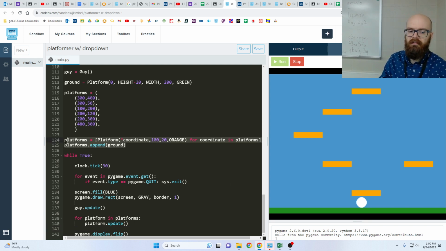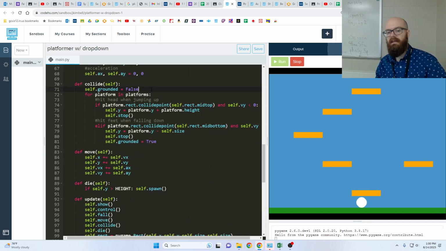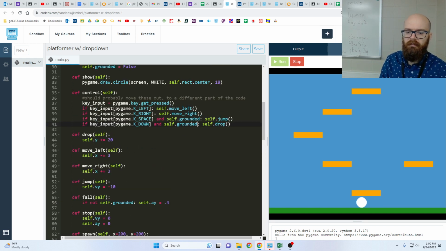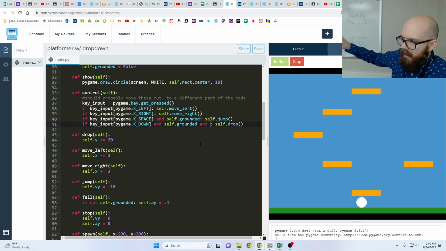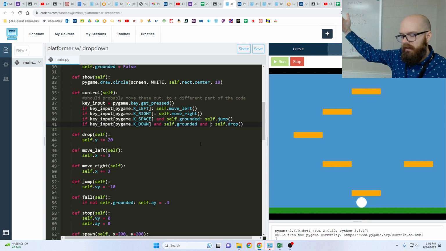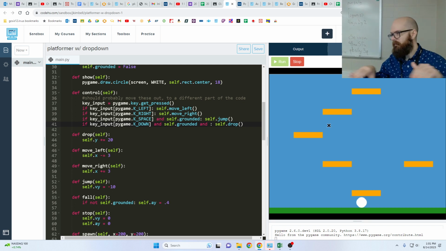So we could take the ground out of this platforms list and treat it uniquely, but then we'd have to change this. And I kind of like the collide function as it is, because it could have been a lot worse. And we only want to do one for loop. I don't want to do loops, loops, loops every frame, because it might slow down. So instead, I'm going to add one more condition right here, and just say if we're above the ground, anywhere up in the air, then we can drop. But if we're on ground level, we don't.